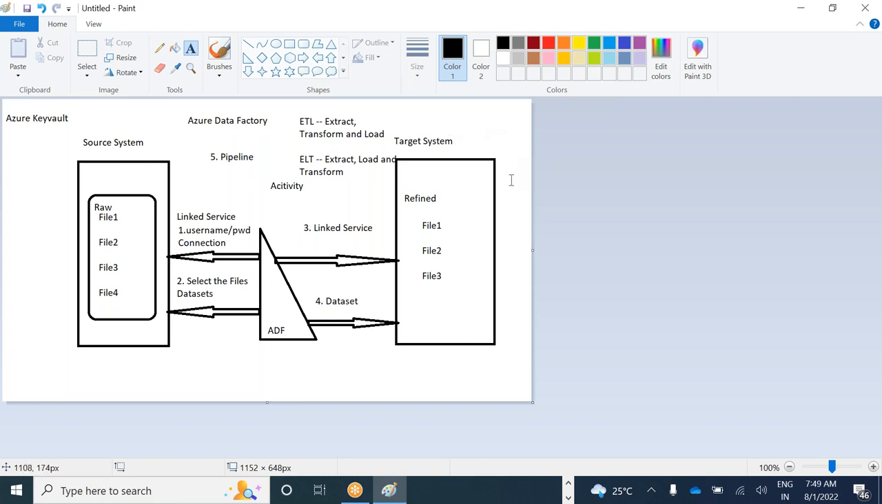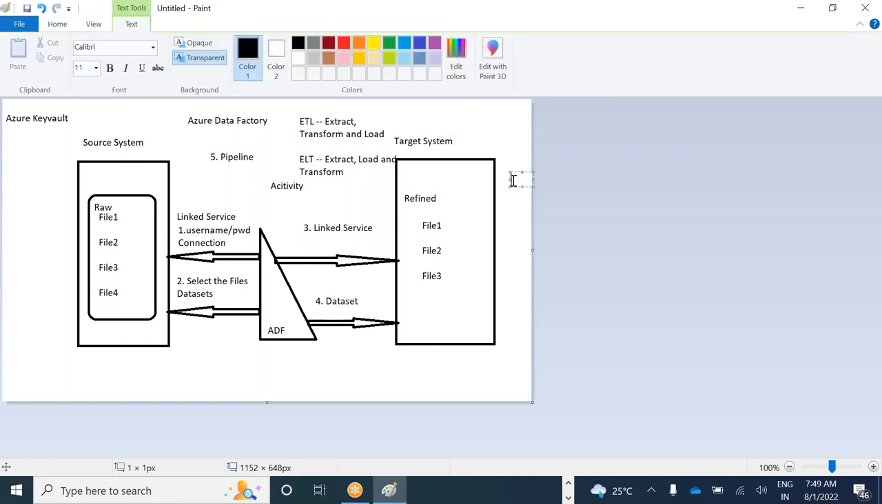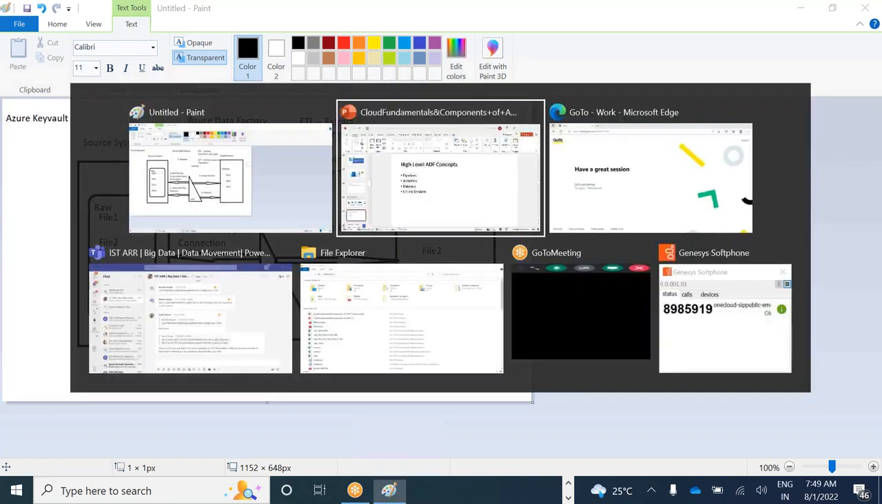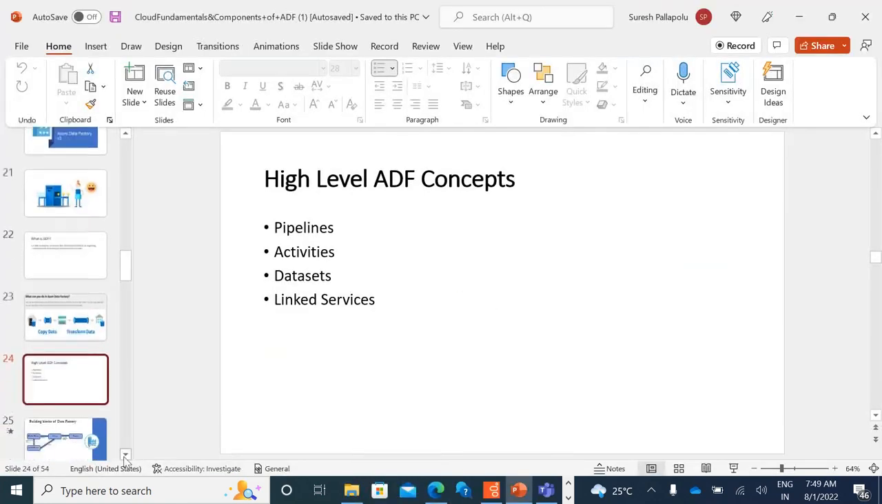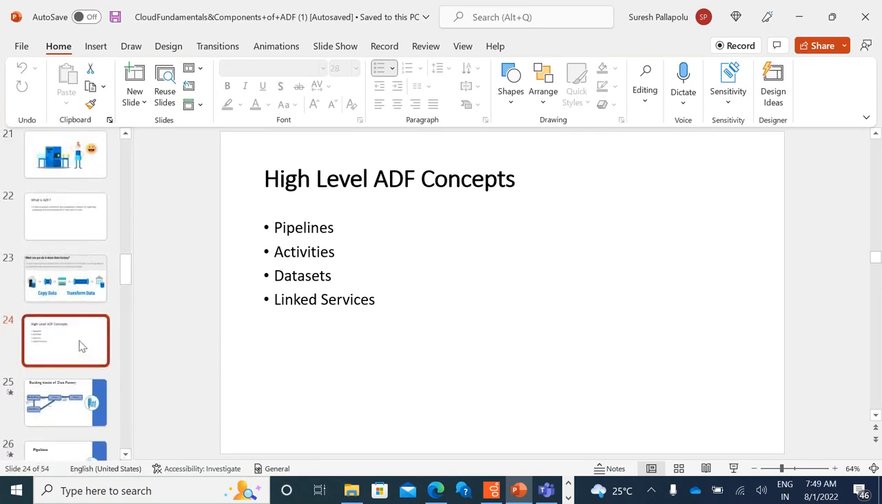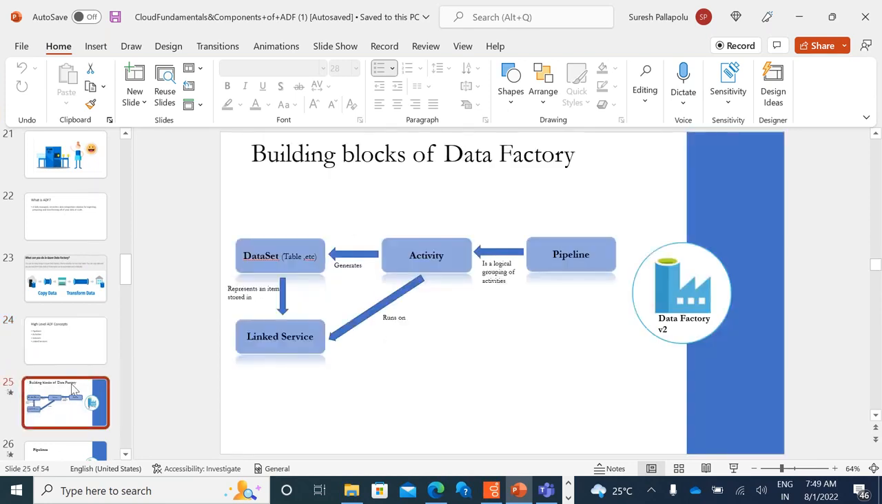Any other questions, team? If you don't have any questions, we'll go to Azure Data Factory: when to use it, and what the advantage of using Azure Data Factory is. We also need to discuss the high-level concepts: pipelines, activities, datasets, and linked service. These are the high-level building blocks.